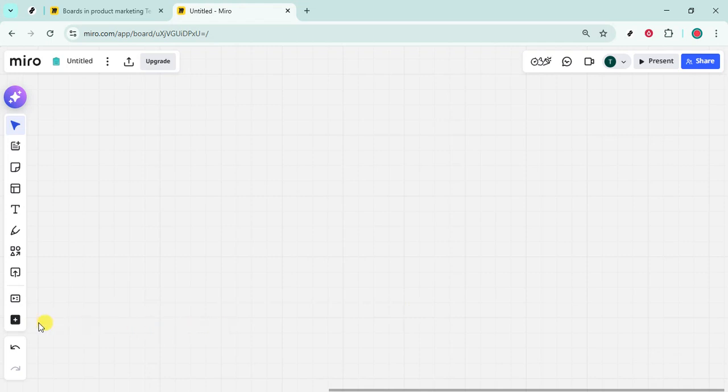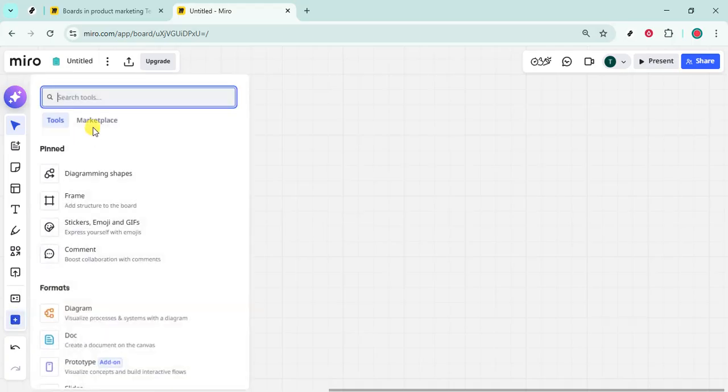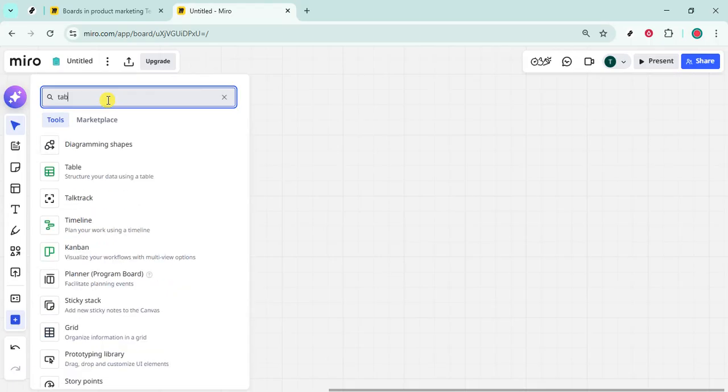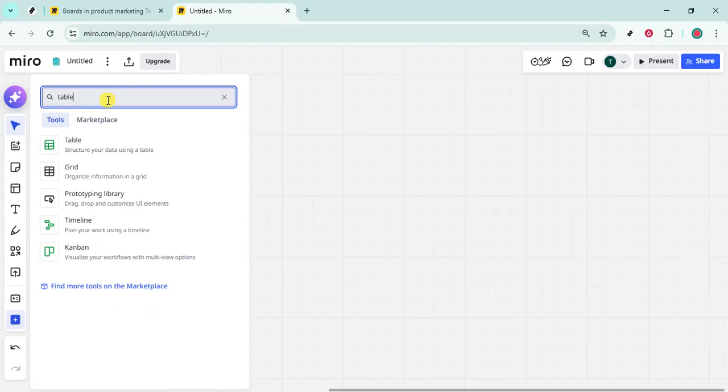Now, find and click the plus icon. This plus button opens Miro's content tools and apps so you can add elements beyond basic shapes and text. It's the quickest way to bring structured components into your board without hunting through menus.